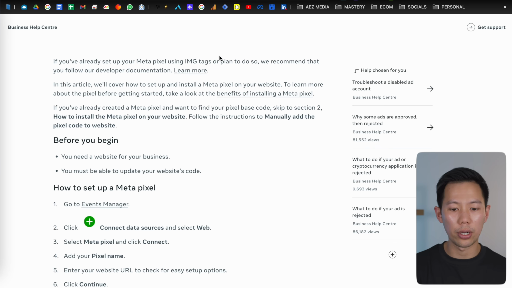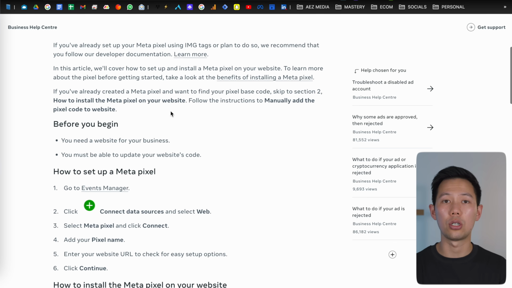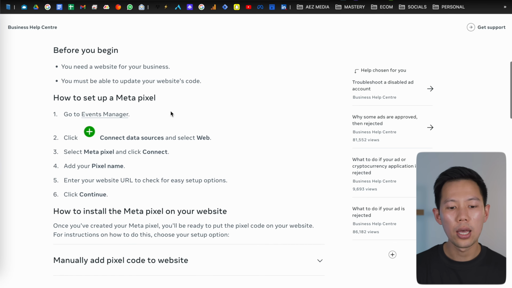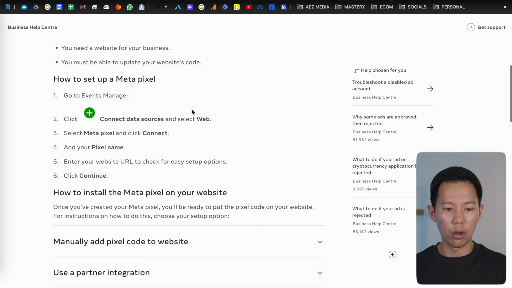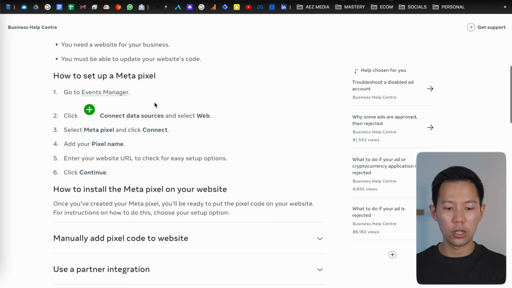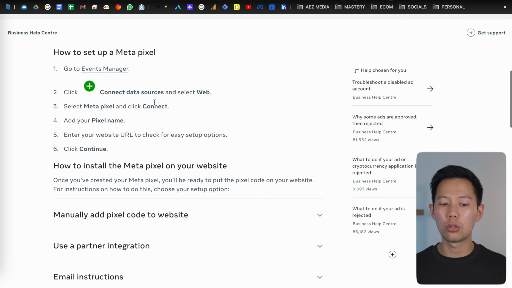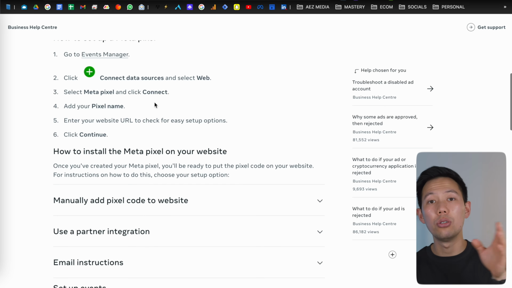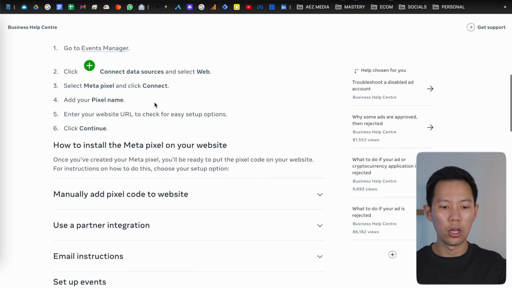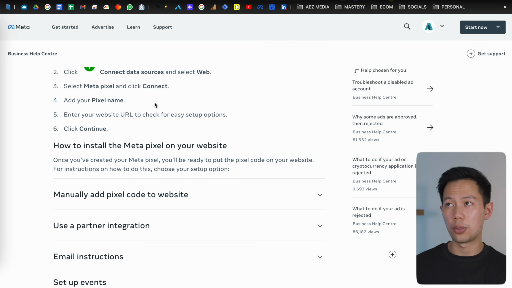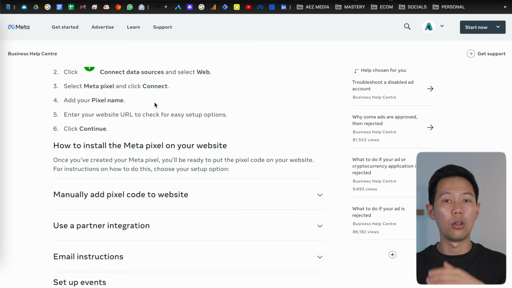And if you haven't yet already, I'm gonna leave a link to instructions on how to implement the pixel. It is a pretty straightforward process for the most part. Just to quickly go over it, you're going to go into Events Manager here, and then name your pixel, create it, then add it onto your website. That's the tricky part, because depending on what type of website you run, it's going to change the instructions. And that's why I don't want to just tell you how to do it in this video, because it really does depend on your website.